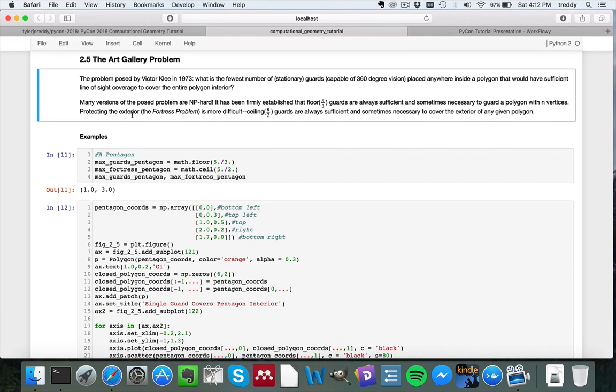Now, protecting the exterior, so if you're trying to protect a building from the outside, is actually even more difficult. We can see that the denominator is actually smaller, so we're dividing the number of vertices by less. That means we're going to need more guards or more cameras to cover from the outside. So it's the ceiling of n over 2 guards. Now for this stuff, it really helps to look at examples and also to look at some of the more intuitive algorithms that have been developed to attack this particular problem.